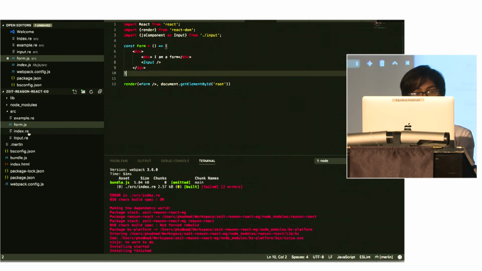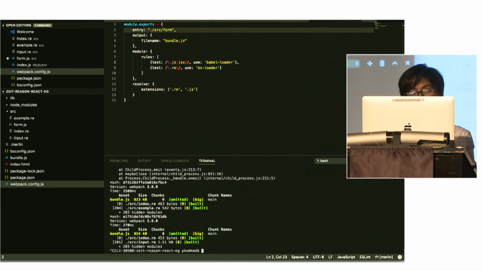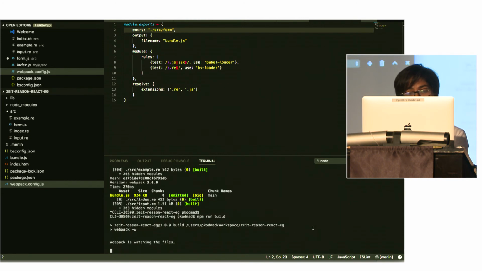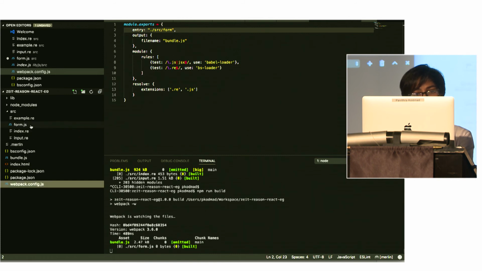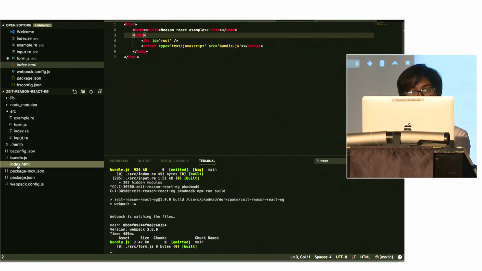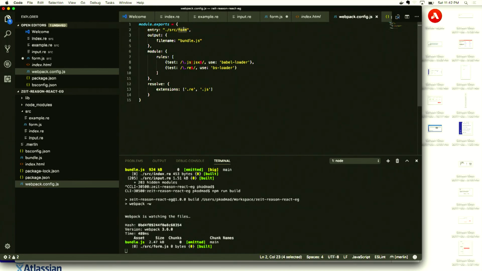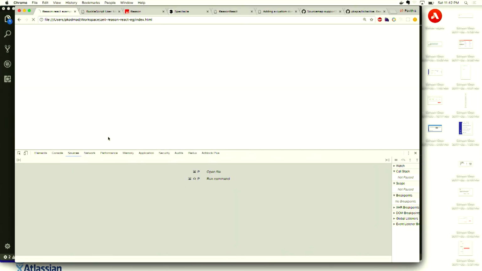So let me make this the source for Webpack, I think. Yeah, and then start this again. Yeah, I have a form, I have it on root, and I have index HTML, I have the bundle. My Webpack takes from form. Can you see? I have a bundle.js, everything. Yeah. So let's just move on.